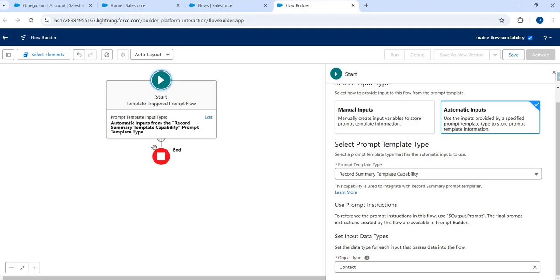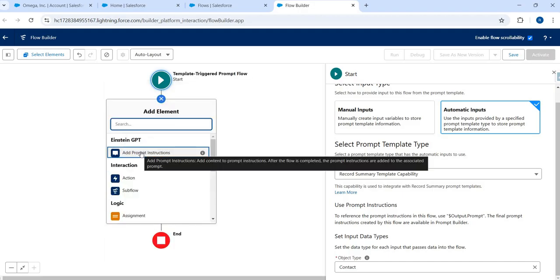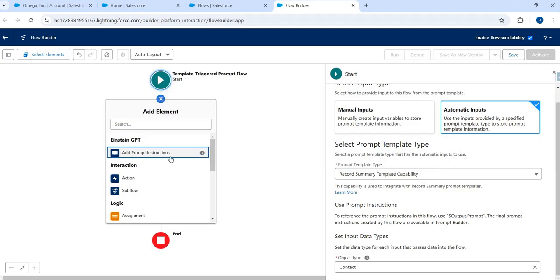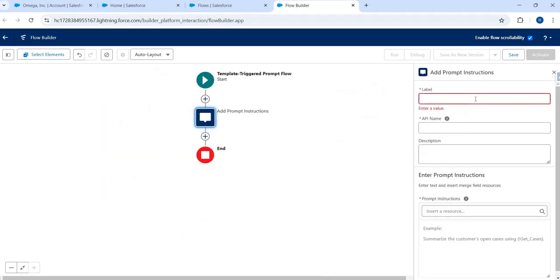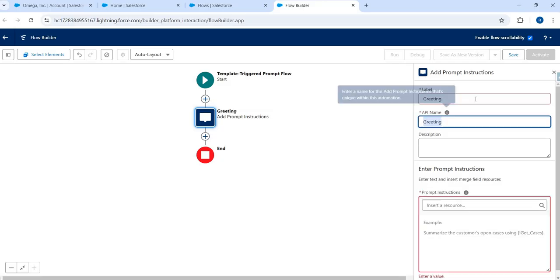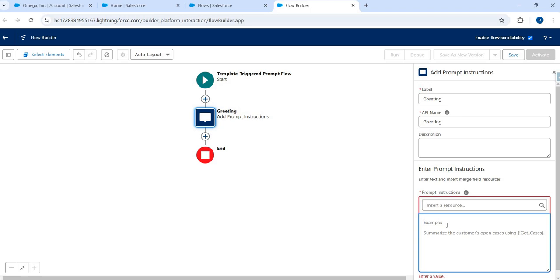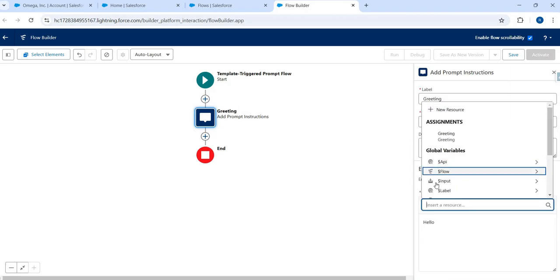So I'll click on the plus sign and I can see a new element added called add prompt instruction. Just hit on this and you can provide any instructions. Let's say greetings. I can provide instructions by combining text and the record fields. For example, I'll say hello and I'll use a global variable named input. This gets introduced as soon as you add an object.